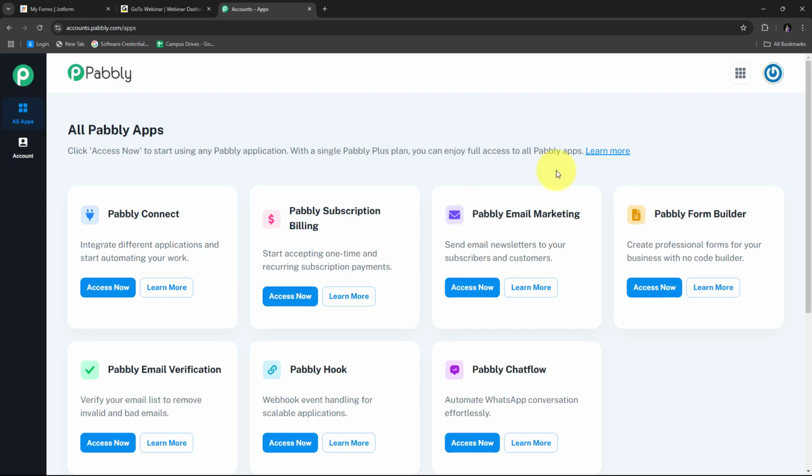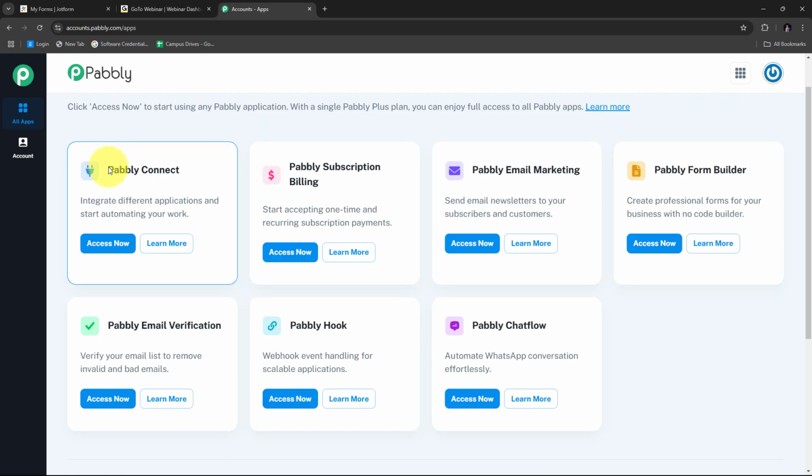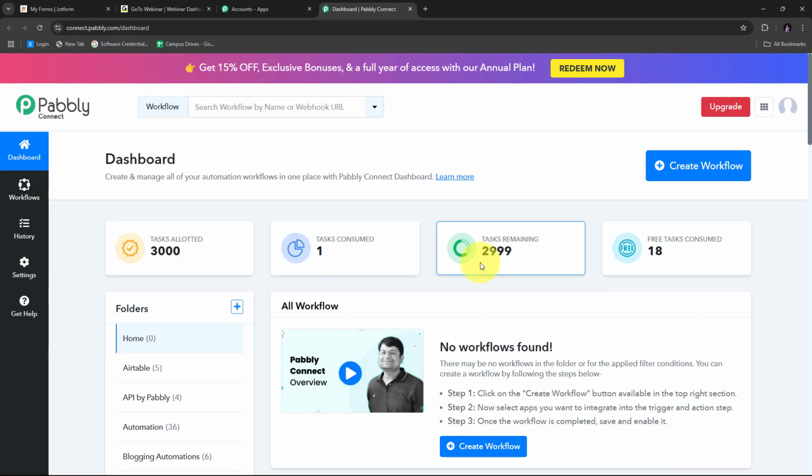And you will get to see this page. These are all the apps that Pabbly offers, and we are going to use Pabbly Connect here. For that, I just need to click on this Access Now button under Pabbly Connect, and it will direct us to the dashboard of Pabbly Connect.